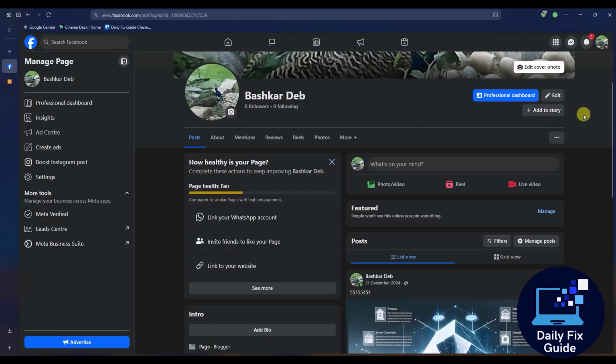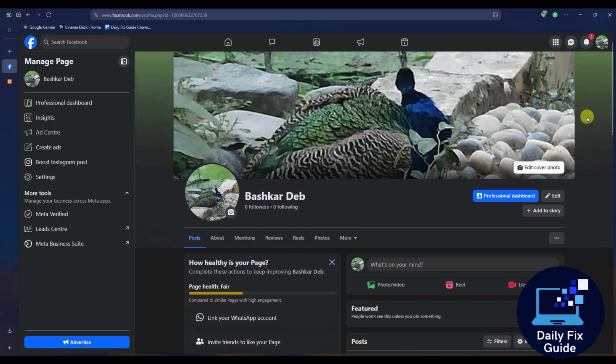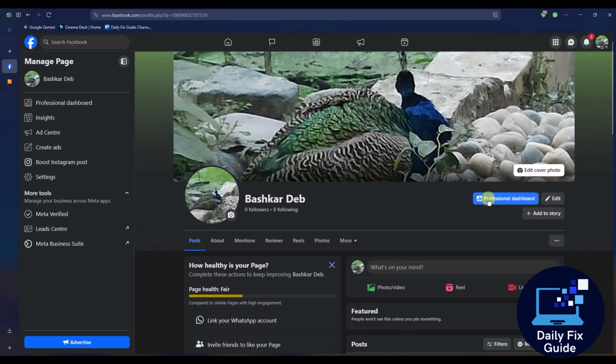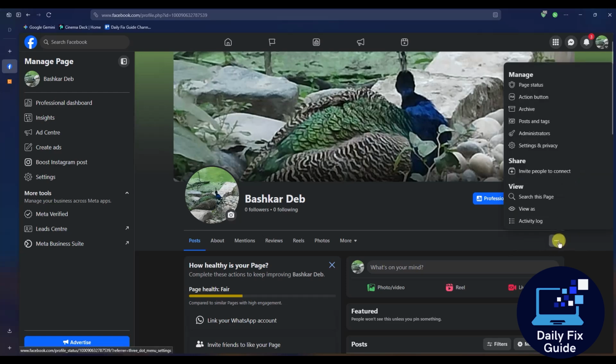Once you are on your page's main dashboard, look for the Manage or Professional Dashboard button near the top. Alternatively, you can tap the three dots or action menu right next to the Edit button on your profile header. From that menu, select Add Action button or Edit Action button.